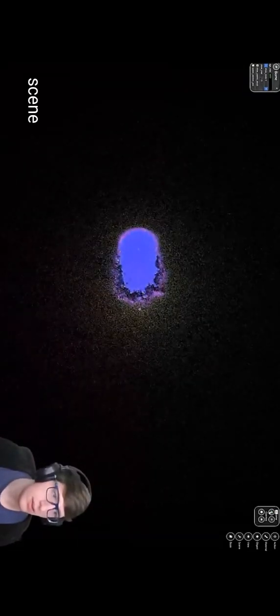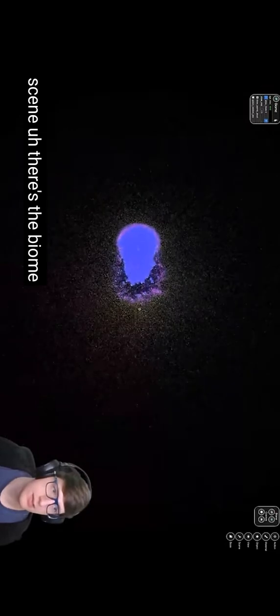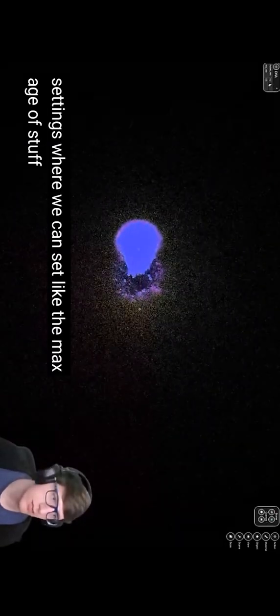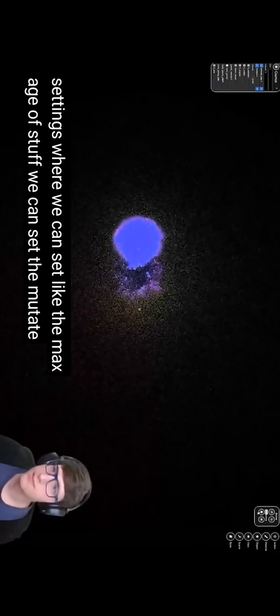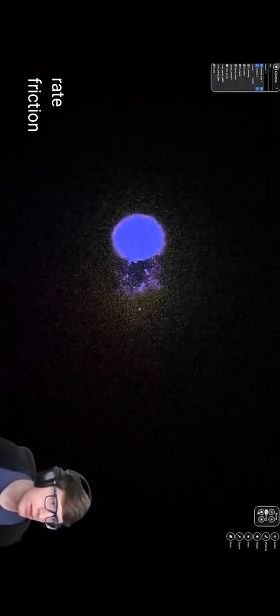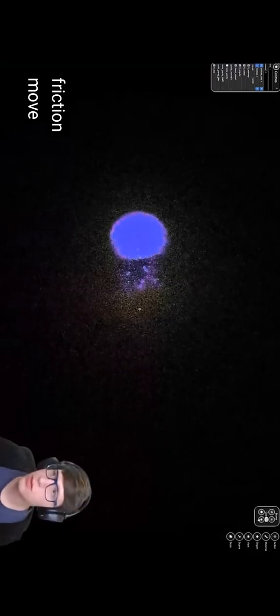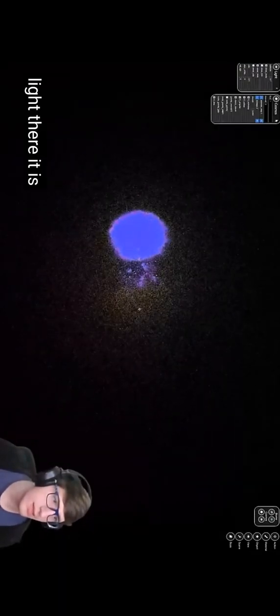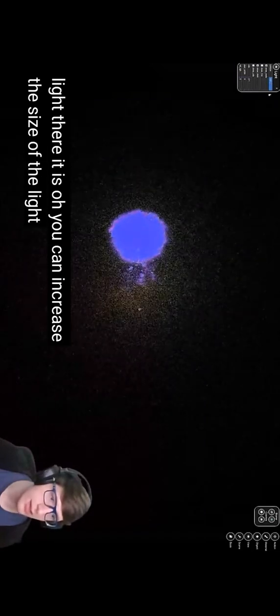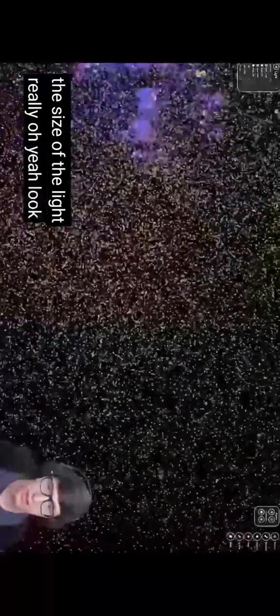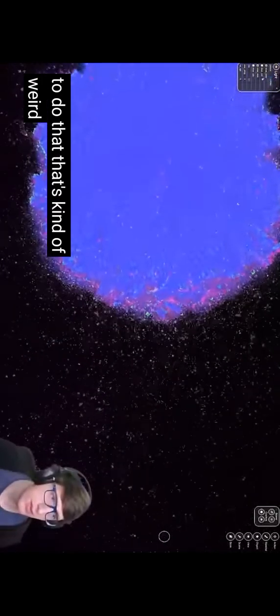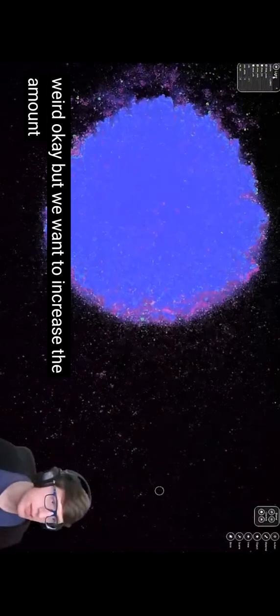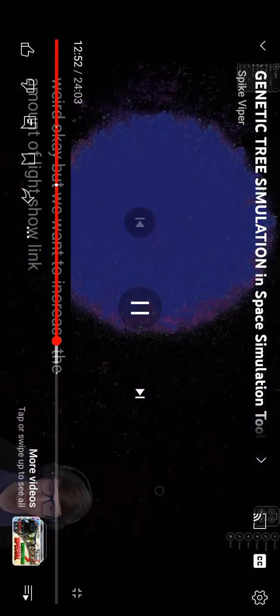Scene. There's the biome settings where we can set the max age of stuff. We can set the mutate rate, friction, move, light. There it is. Oh, you can increase the size of the light? Really? Oh yeah, look. Big ol', oh, does that increase the size of everything? Oh, it does. Okay, so we don't want to do that. That's kind of weird. Okay, but we want to increase the amount of light. Show link. Oh, interesting.